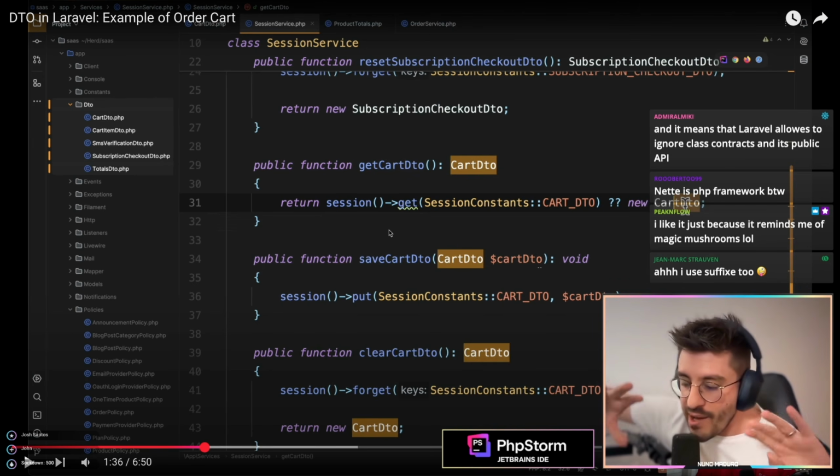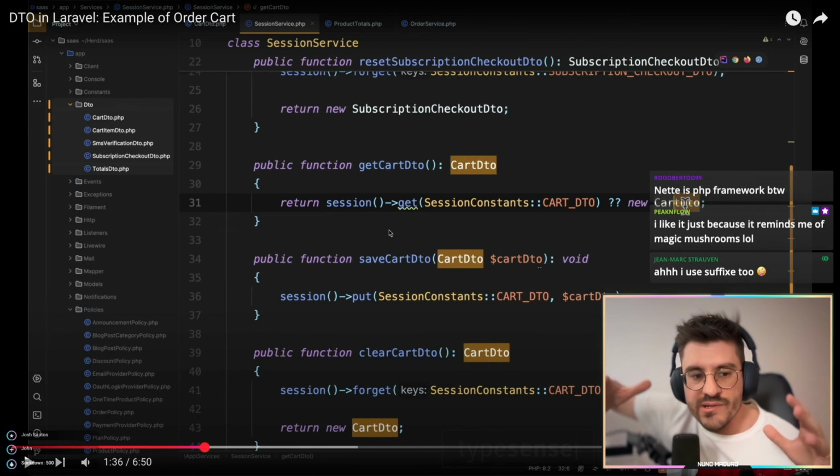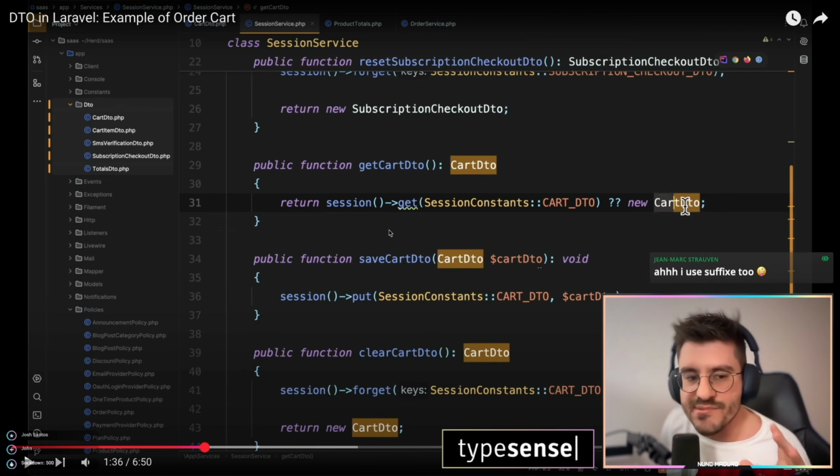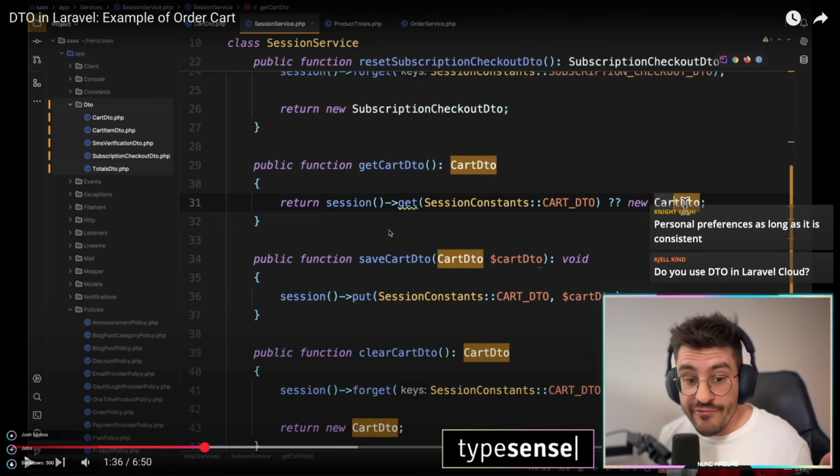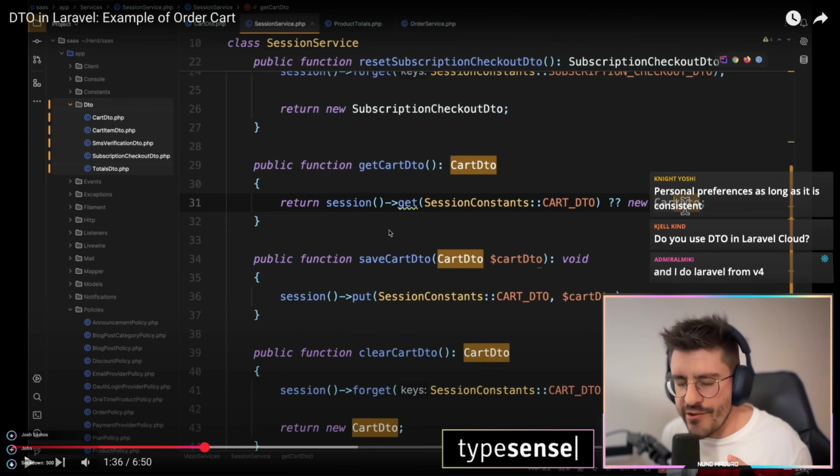However, they must come out of real-world experience building web apps, all right? Yoshi in YouTube just said something: personal preferences as long as it is consistent. This is a very, very important thing.